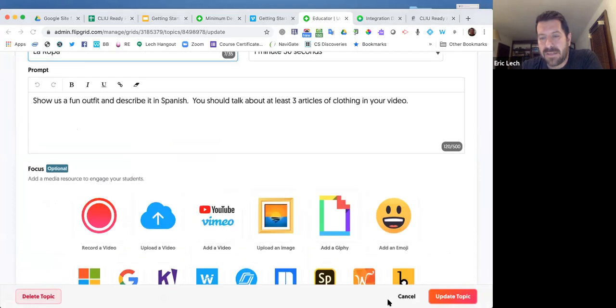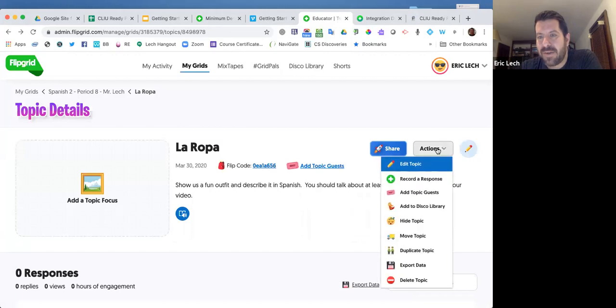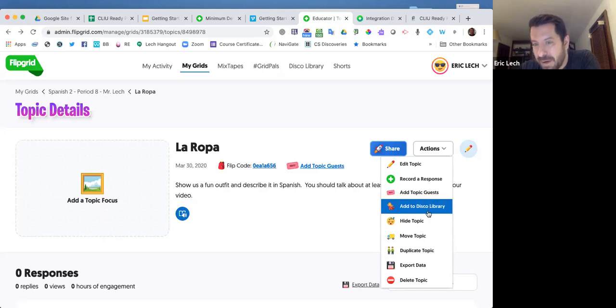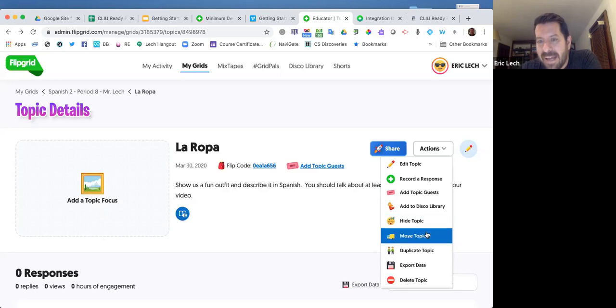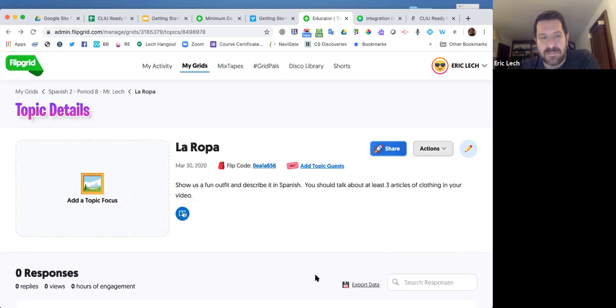I'll point out as well that if I need to, I have some other actions here. I can add guests to a topic. If it's an awesome topic and I want to share it with others, I can add it to the Disco library. I can hide it, I can move it, I can duplicate it. So I want to use the same topic again. Maybe I do a pre-test and a post-test, something like that. Or of course I can delete my topic.